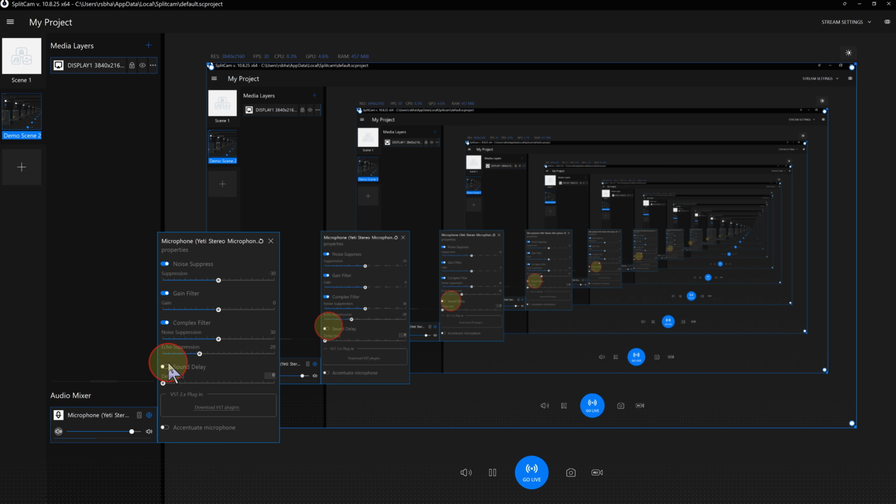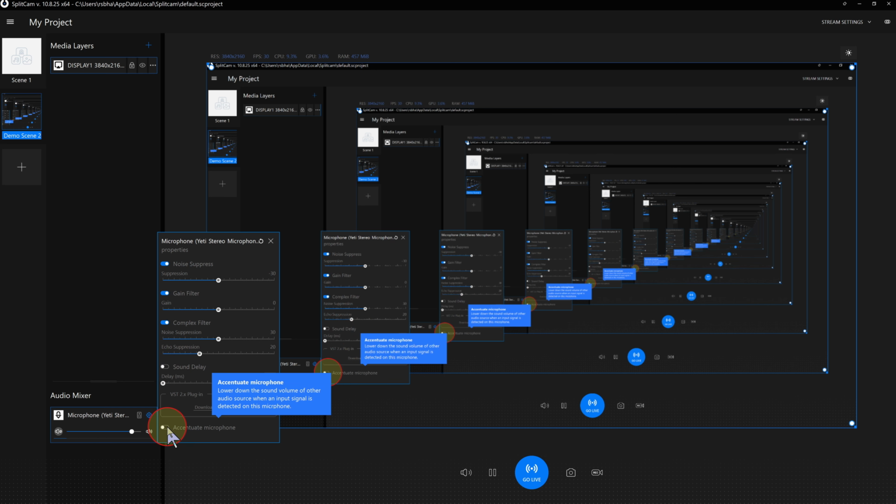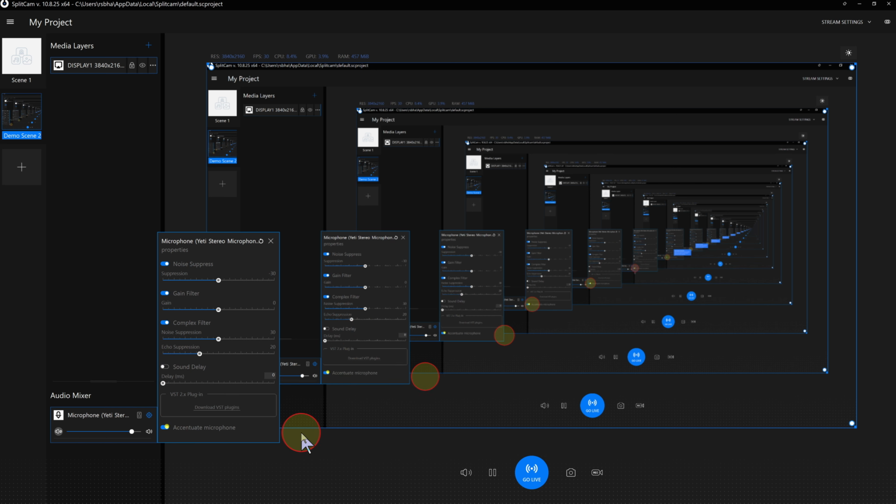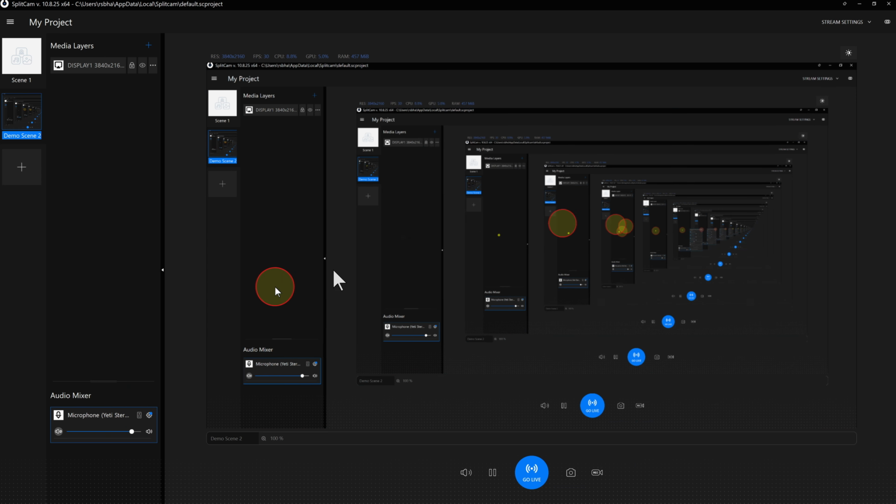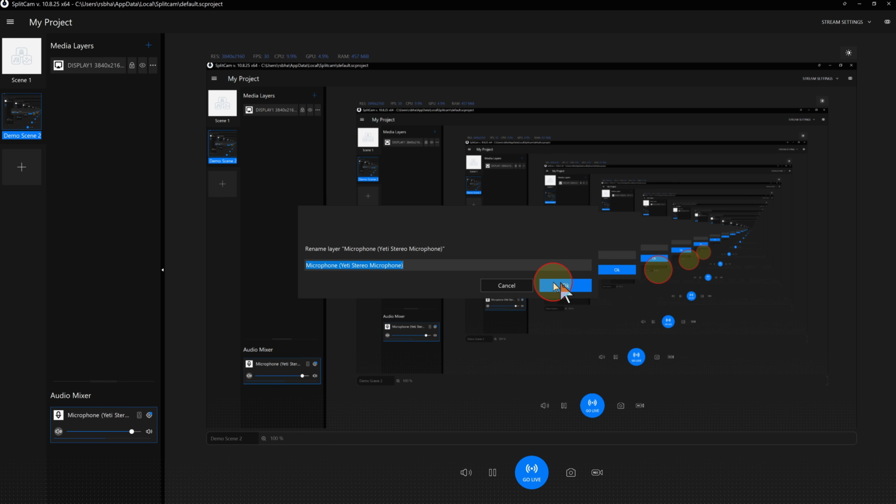Remember, you can add a sound delay, but I don't need this. Okay, Accenture microphone, we can click here. These settings are okay, so we just close here. So we have closed, and now come here. You can rename from here if you want to. You will click and rename, but I don't want to. It will just be microphone Yeti.